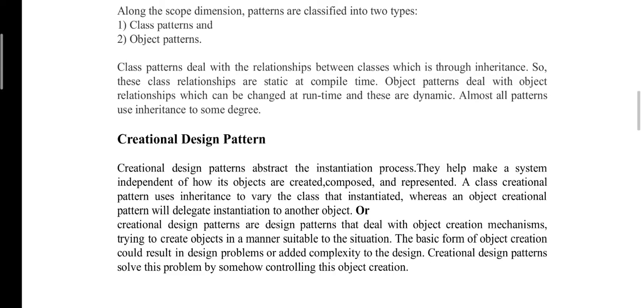Then we saw the catalog of design patterns, which consists of 23 different design patterns. After that we saw how these design patterns are organized, based on their purpose and based on their scope. So we saw in the last lecture the organization of the different design patterns. Then we started with the first design pattern type, the creational design pattern. In that we covered the first design pattern, the abstract factory.